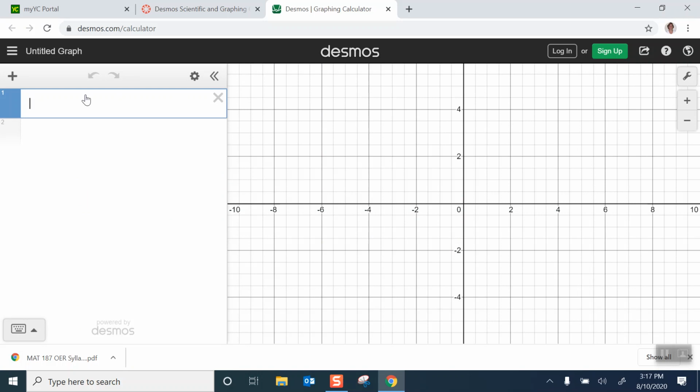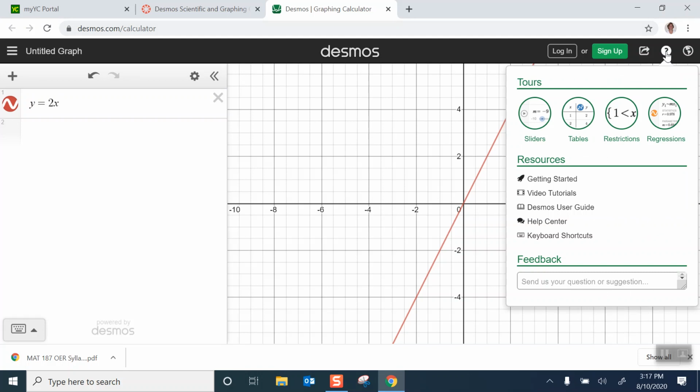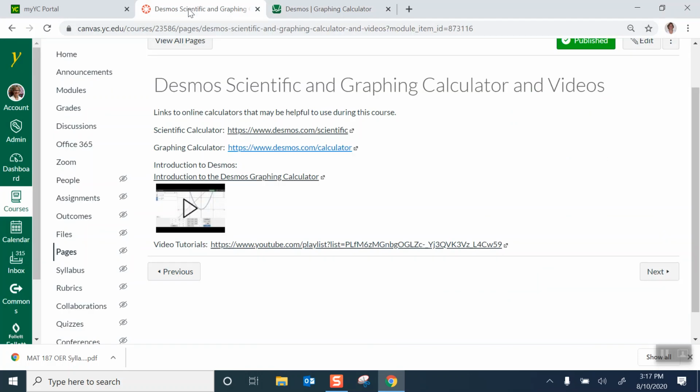So you can type items here and it shows up on your screen. So there are a lot of different things and a lot of different ways to use Desmos. Every new technology has a little bit of learning curve at the beginning, but there is a help button.